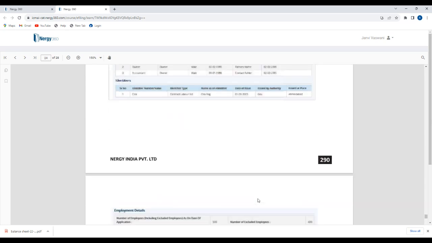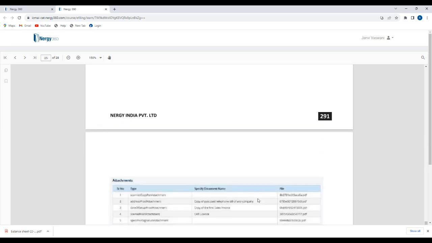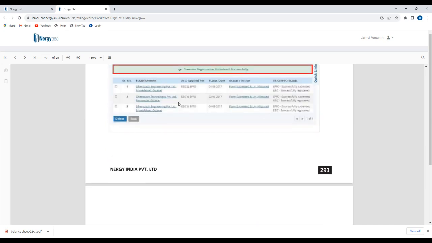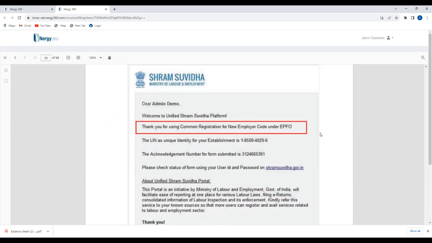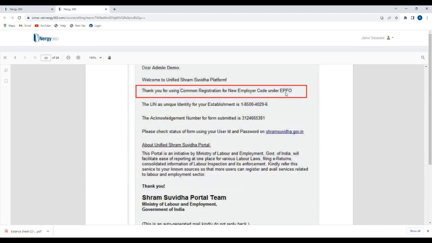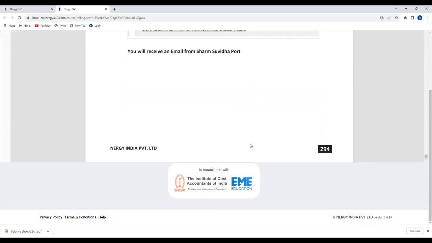Once the registration process is complete, you get a message like this. You can use your DSC. Common registration submitted successfully. You get it like this. And there's a mail you're going to receive. You get an acknowledgement number along with your LIN number. Everything will be sent. This is all about EPF registration.